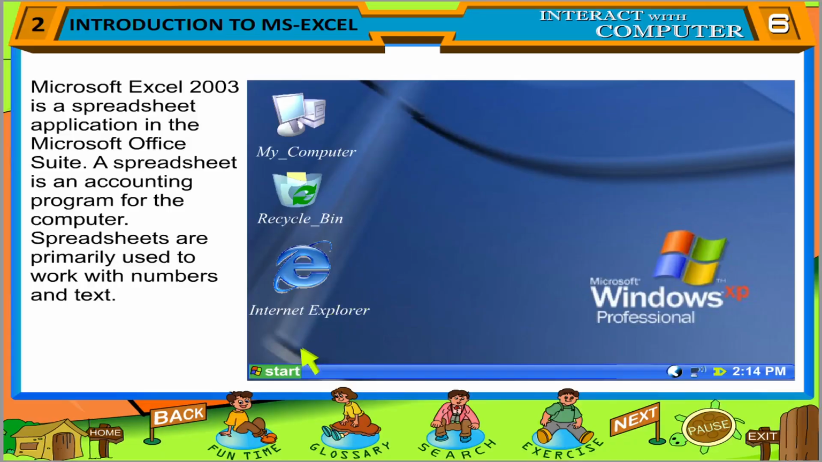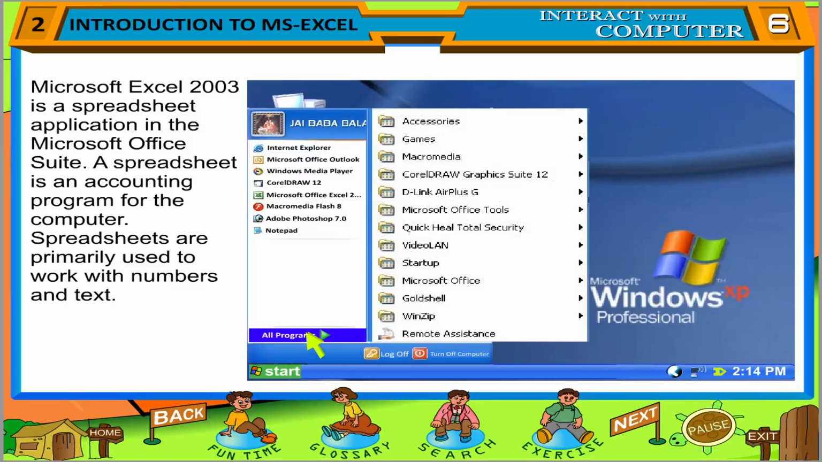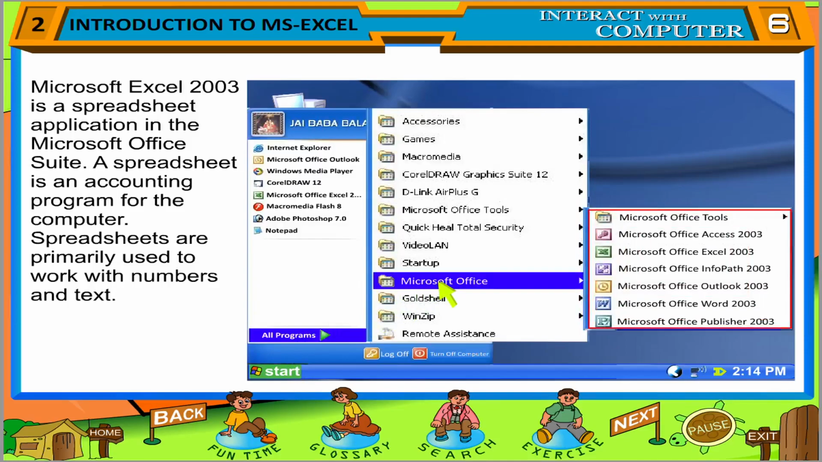Microsoft Excel 2003 is a spreadsheet application in the Microsoft Office suite. A spreadsheet is an accounting program for the computer. Spreadsheets are primarily used to work with numbers and text.